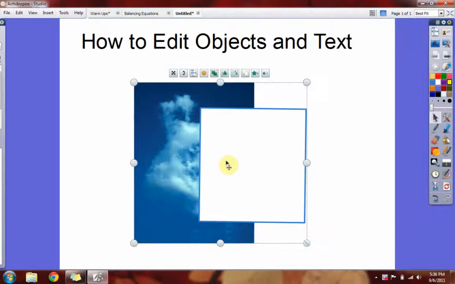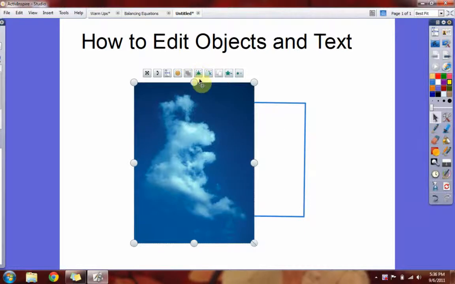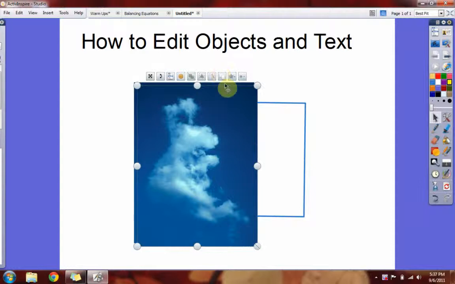If you'd like to change the order of the objects on your screen, for example, you want the cloud picture to be on top of the square, you can do that by bringing it forward. And if you don't like that, send it backward. If you need a copy, click on the duplicate button. It will make you a copy.